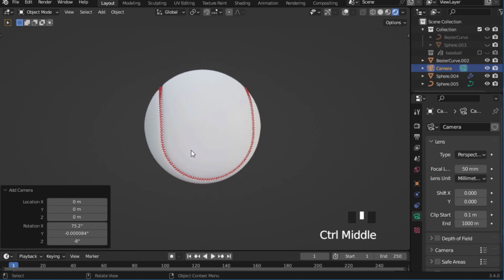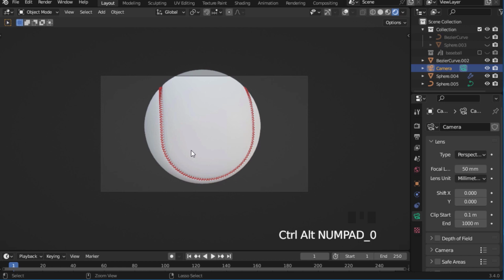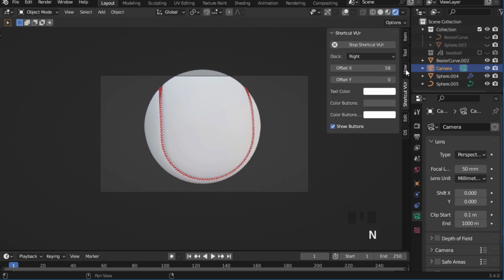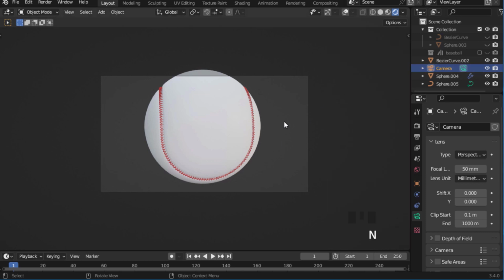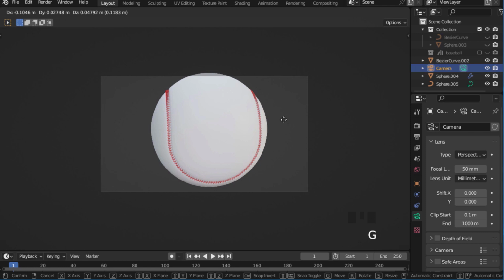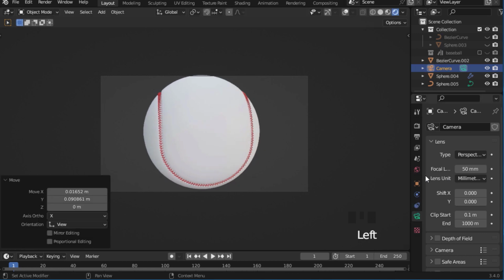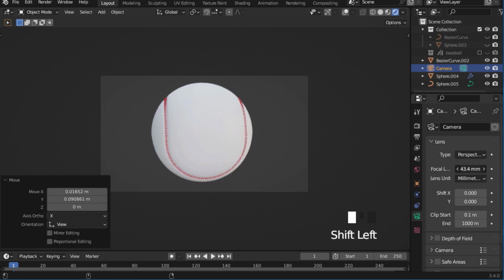Now press numpad 0 twice. Now press Ctrl Alt numpad 0. Now press N and go to view and lock the camera to view. Now when you select your camera and press G, you can move it. Now let's go to camera settings and change the focal length to our liking.